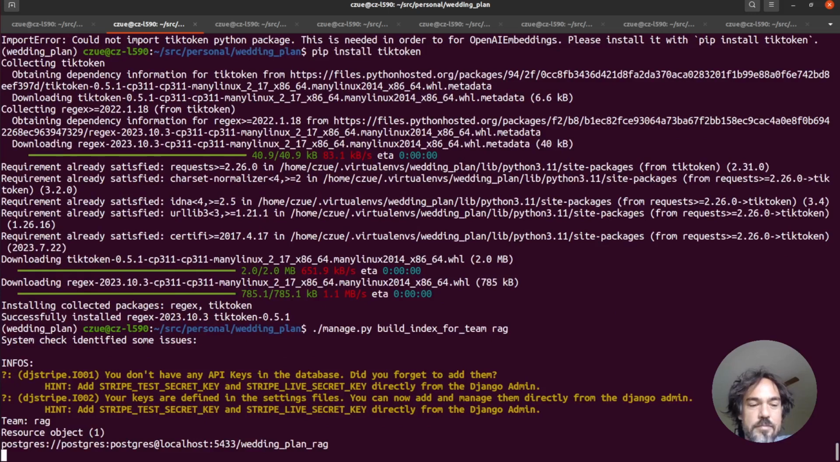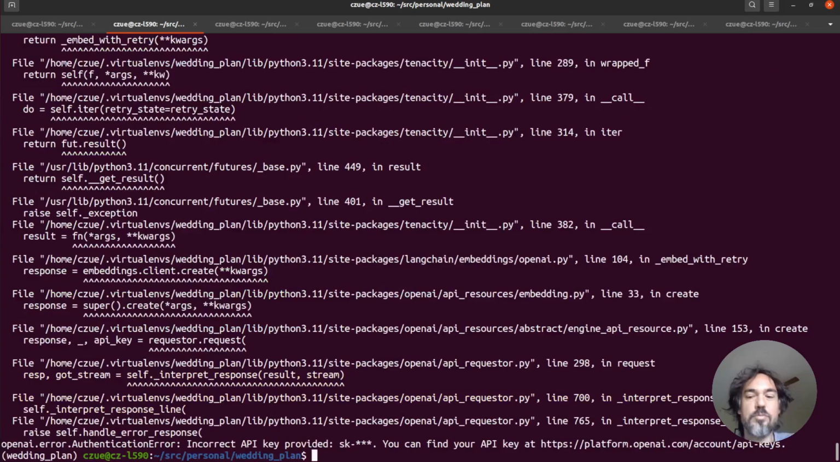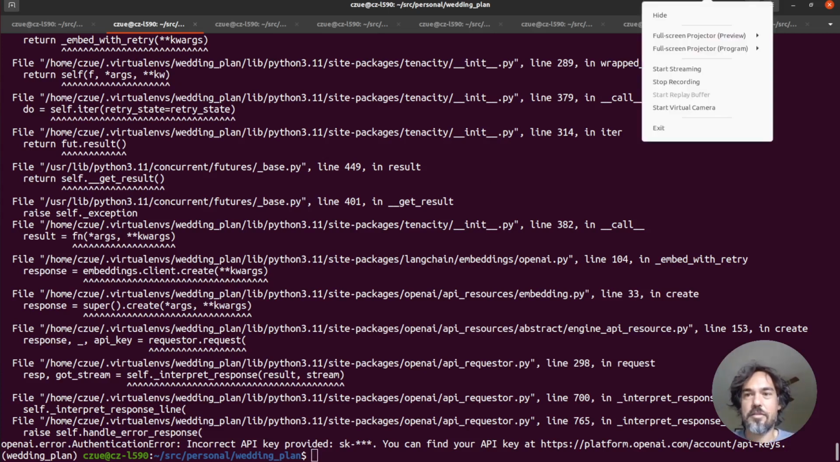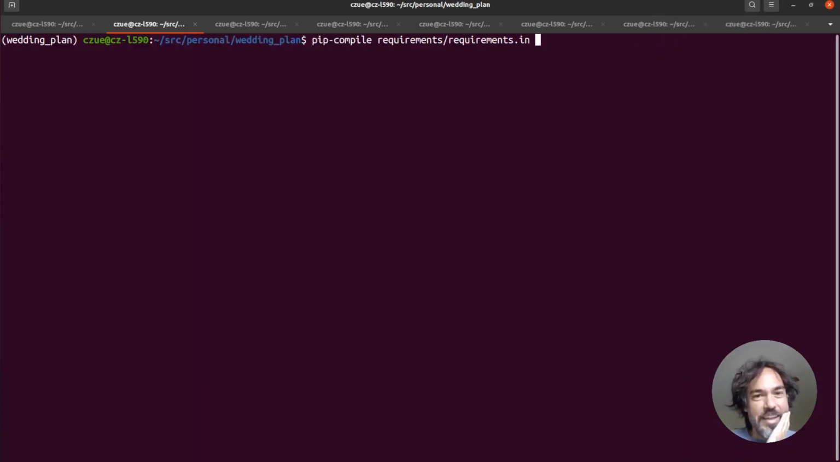Wow. So this actually looks like it's churning away here, which would be pretty cool. Oh, API key. Okay, well, I don't want to live stream that, so I will pause here. I will put my API key in, and I'll be right back. All right, I added the API key, and let's try it again.